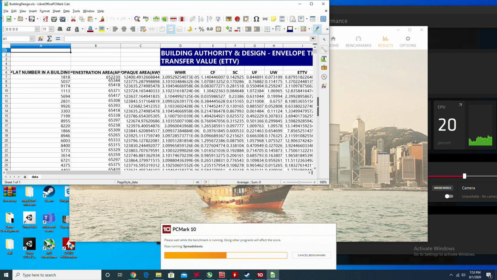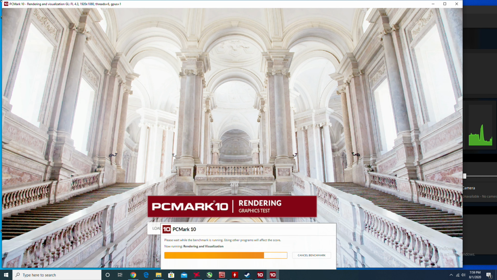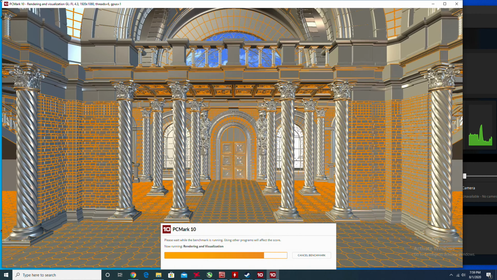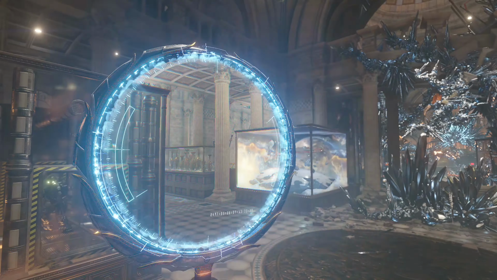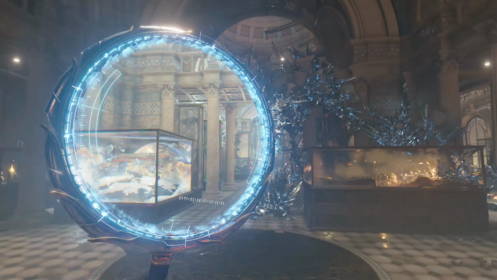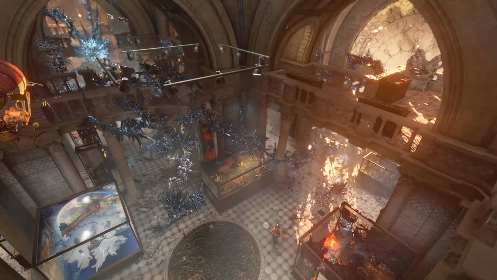We got an overall score of 5,584, where our essentials got a score of 8,122, productivity 7,307, and digital content creation 7,965. And of course, we gotta run 3DMark, and we're gonna run 3DMark Time Spy and Fire Strike.